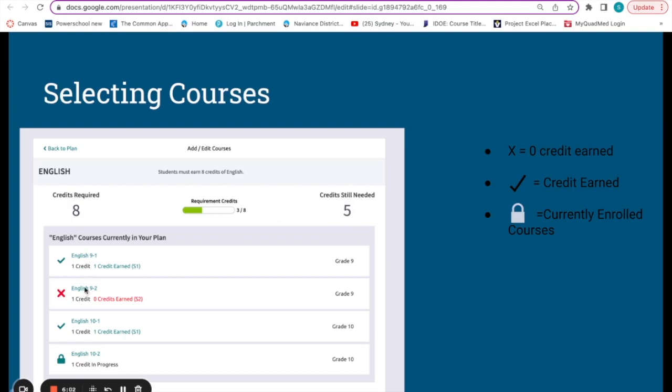So it'll show right here at the top that during their English year, they took English 9-1. They passed that credit because it has a check mark that they earned it. They took the second semester of English and they didn't pass it, so that's why it has a red X and it says 0 credits earned in semester 2. And then 10th grade, they have a check mark because they earned the first semester, and they have this little lock because that's the class that they're currently in, and it says 1 credit in progress. So for you guys, that'll look just a little bit different than what my screen looks like.